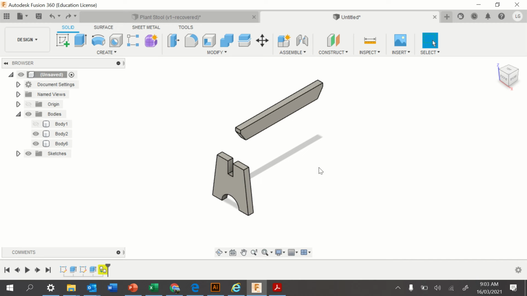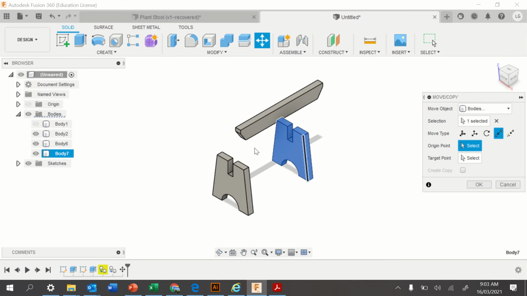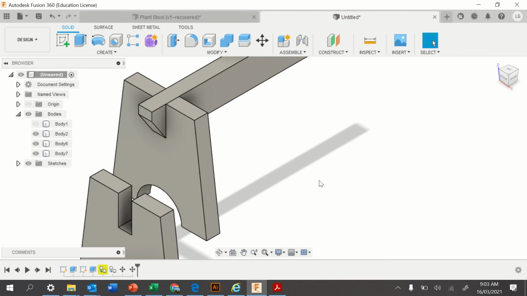Okay, now that you have your leg in your rail, next step you're going to highlight your leg, and you're going to press Control C and Control V, and you're going to move it along. While we've got it moved along, you're going to click point to point, and you're going to choose an origin point. We're going to choose this right hand corner, and we're going to choose the end of our block. And we're going to click OK.